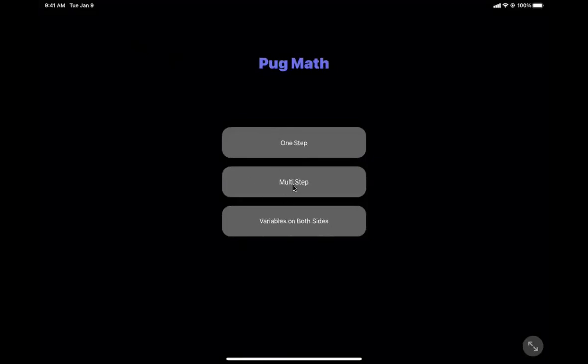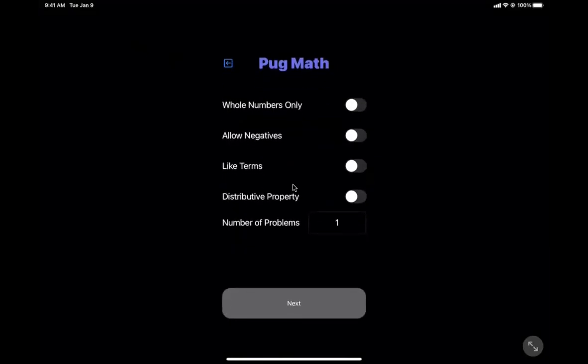For the purposes of this app, multi-step just means it'll take 2 or more steps in order to solve the equation. And the variables, even if there is more than one variable involved, it only is on one side of the equation. And I'm going to use that for this demonstration. So when you click on multi-step or variables on both sides, you get these options. You can say whole numbers only, allow negatives, like terms, or distributive property.